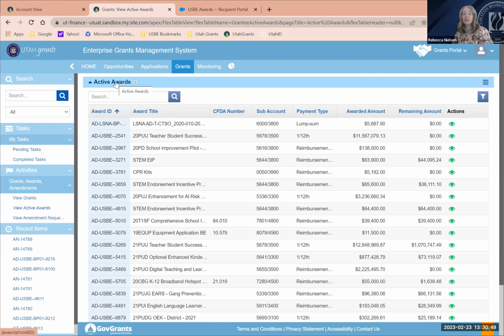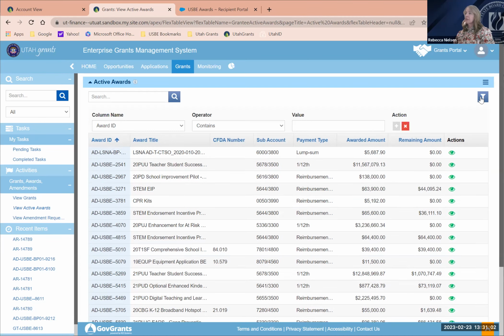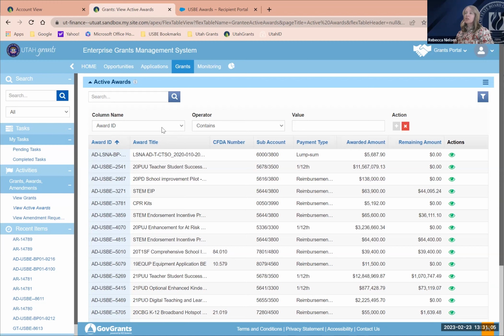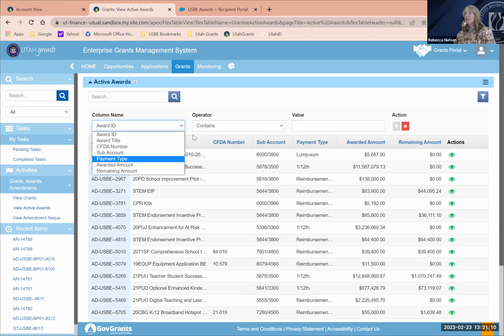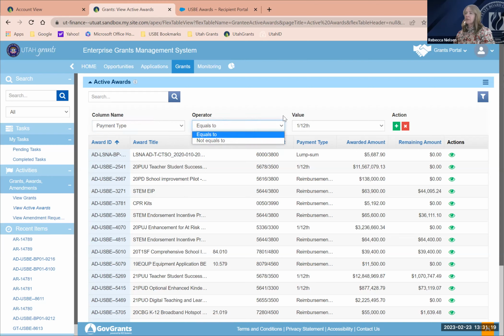Wanted to point out something that may be really helpful as you're looking at managing your grant funds, and that would be this view with a filter. You can filter most of the screens within Utah Grants by clicking on this little filter button, and then selecting which field you want to filter. So in my case, what I want you to look at is the payment type. And if I say I want any payment type that's equal to, and again, you can use equal or not equal to, any different, whichever way you want to look at the modifiers. And then I want to say, I want to look at reimbursements required. Click on the plus.